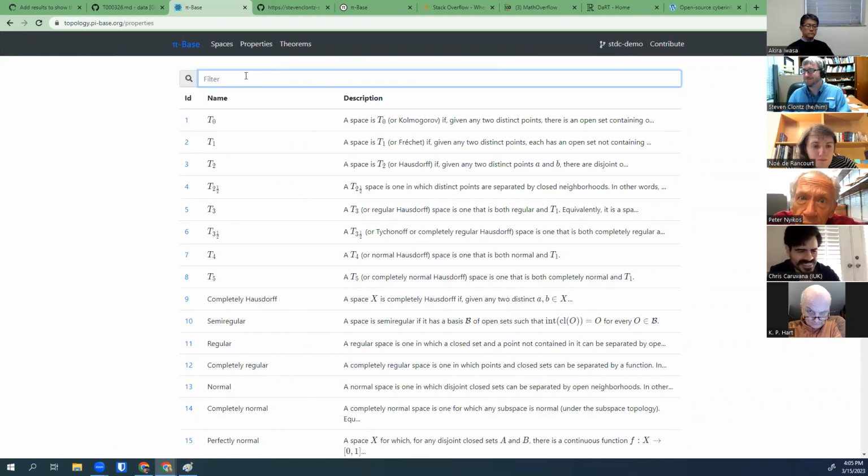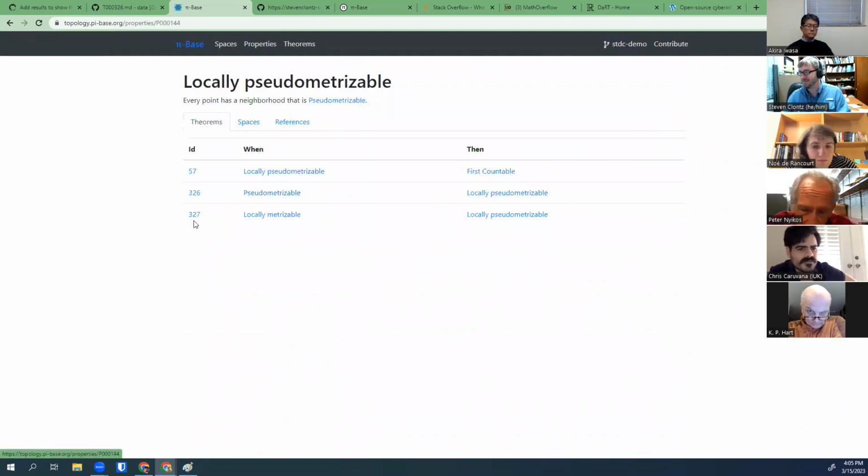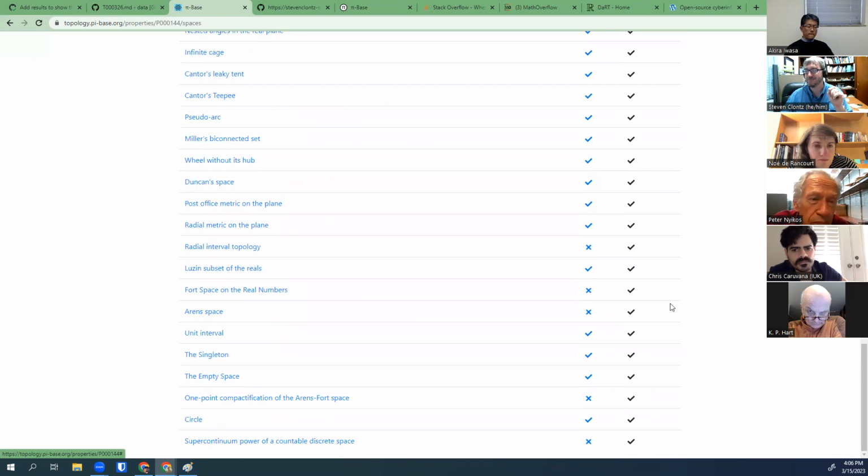Thank you. So locally pseudometrizable, I could do PS. Now I have all the theorems I need. Pseudometrizable and locally metrizable imply locally pseudometrizable, and that implies first countable. I've got a bunch of spaces in the pi-base, and no one has ever told the pi-base whether any of these spaces are or aren't pseudometrizable. Every one of these things is automated deduction.